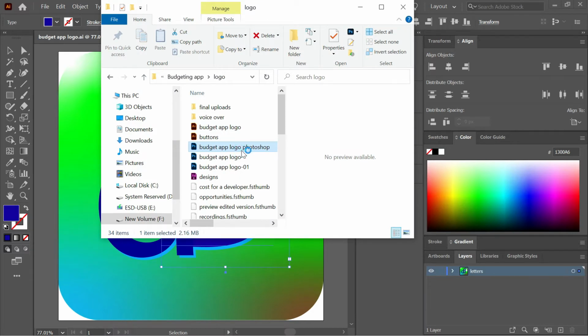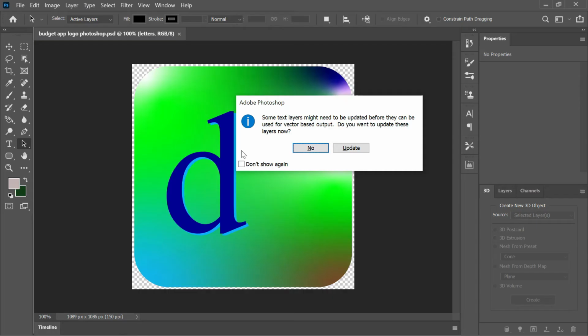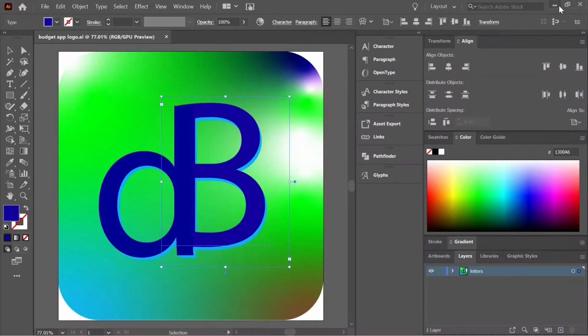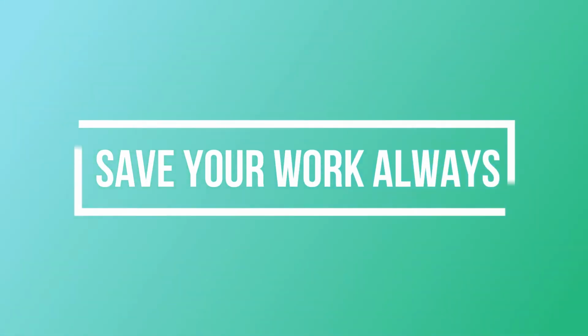Check the location you selected. You see your logo in a Photoshop file. Double click to open. As a rule of thumb, anytime you edit your work, make sure you save. This will prevent you from losing all the updates done on the file, which otherwise would require you to redo the whole file again.